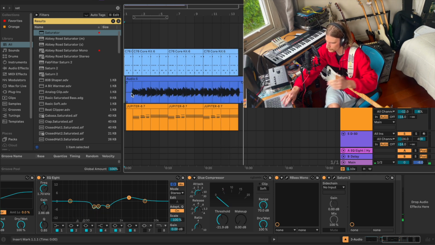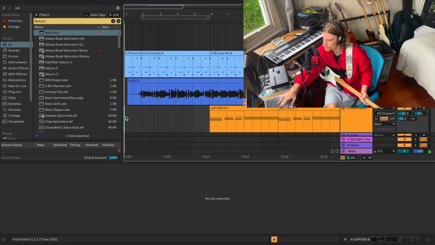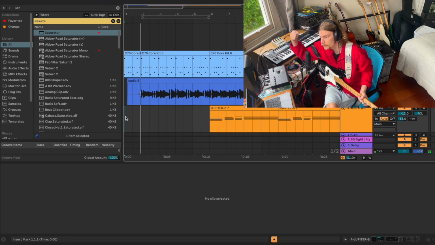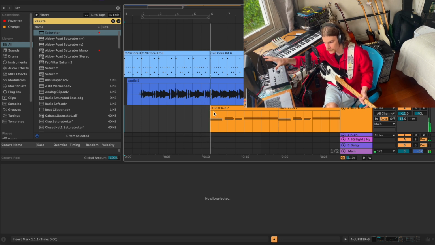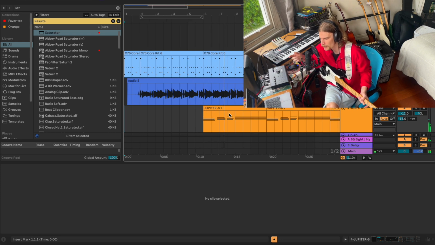Sweet, I reckon that's all good. Let's think of the form. So intro, bass comes in, then the synth comes in, and maybe on this third one, a guitar thing can come in, you know, like da da da do da do da da da da da, like that kind of thing.